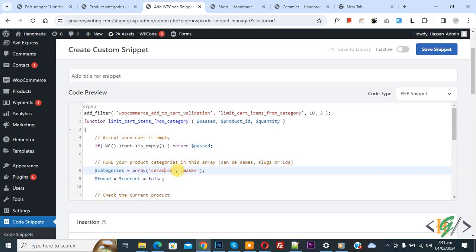So by using this custom code you will add one product from both categories. Now you see either you can add product from ceramic or you can add product from mask category. You don't add product from both categories. Only one product can be added. Either it's from ceramic or mask.